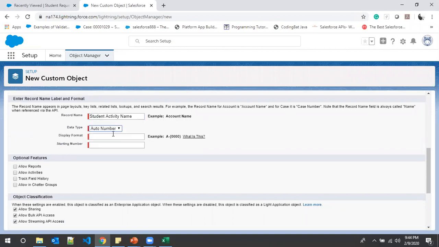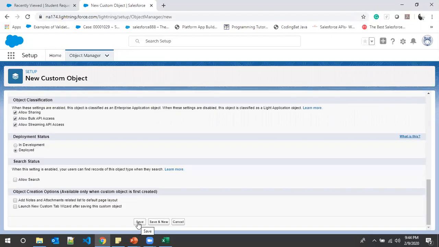Let's give it auto number. If required, we will change it in a later module, but as of now, I'm keeping it student activity number. Here I give st act. Start numbering will be 1. Click on this tab, click save.